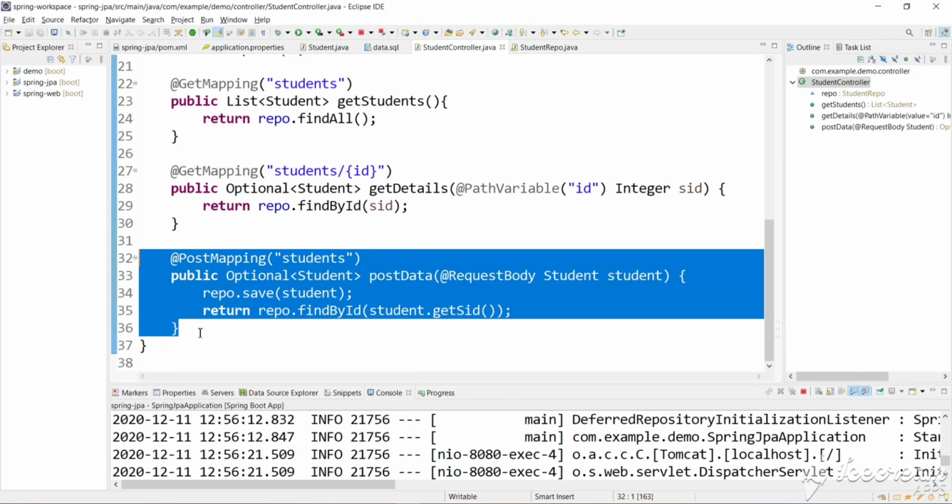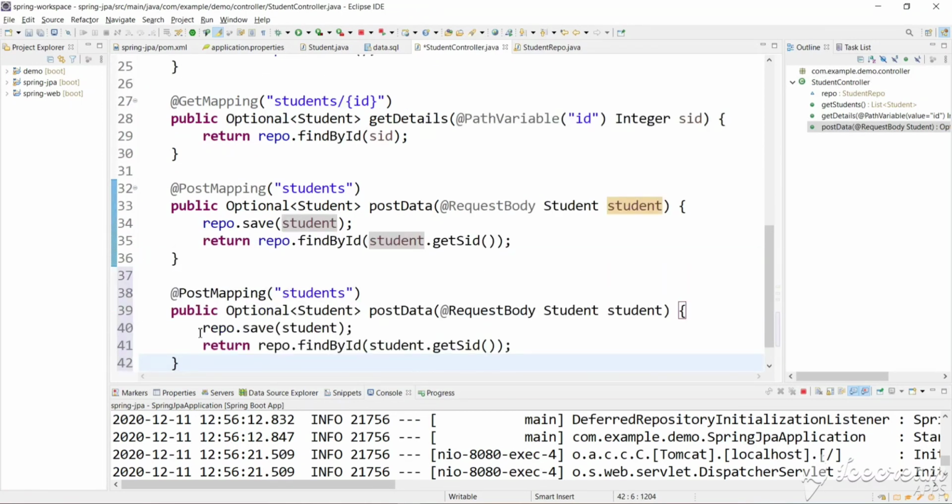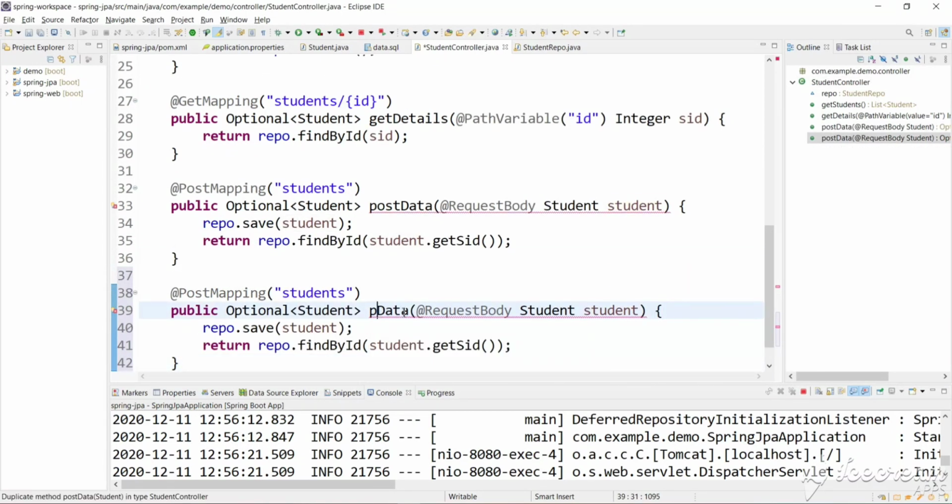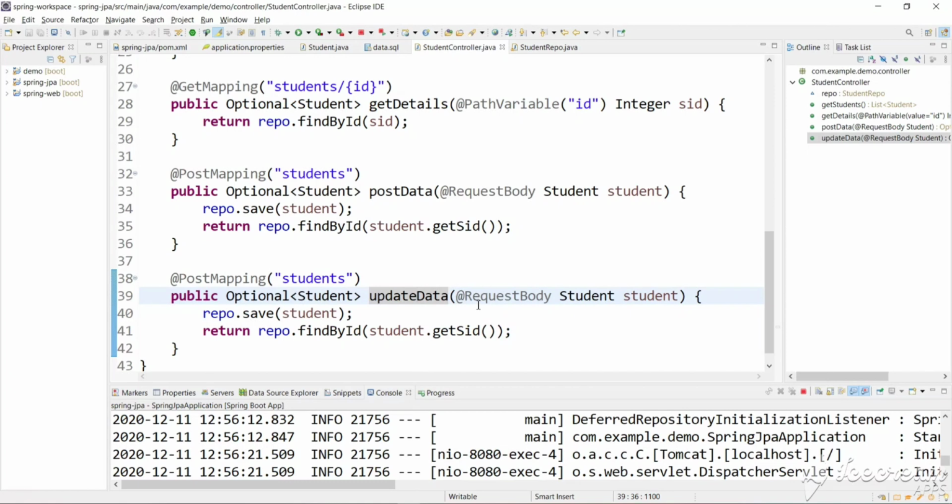So let's copy the method and paste it. Let's say update data, and that's it. We don't need to do any change because the save API is responsible to insert.